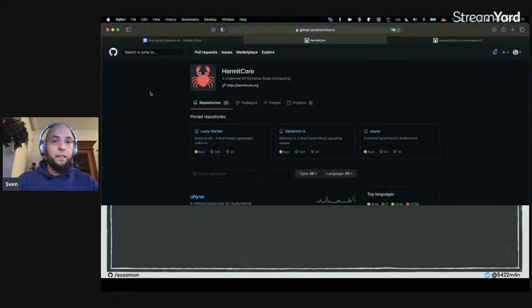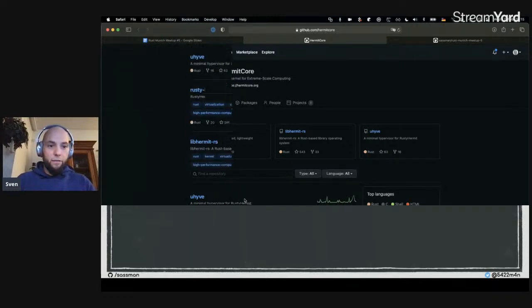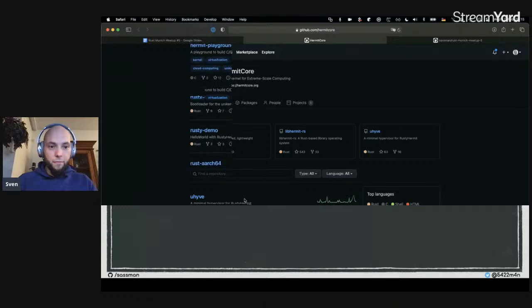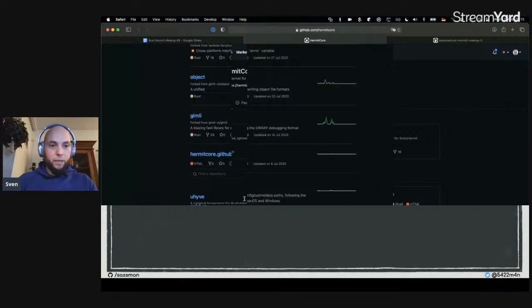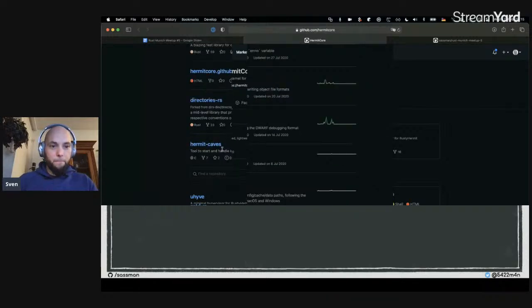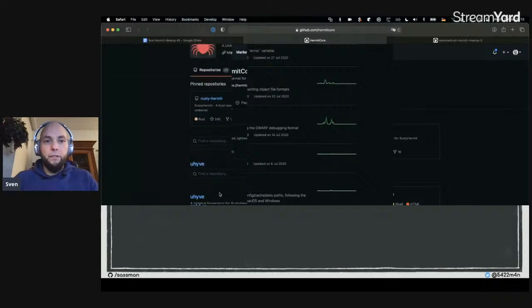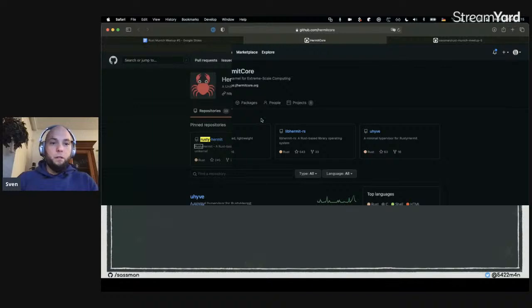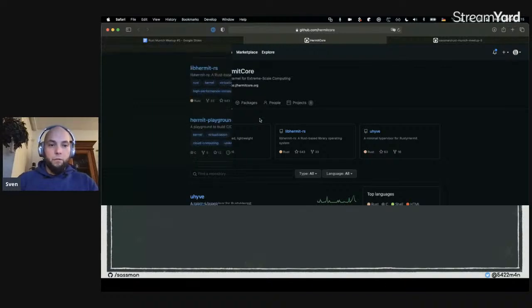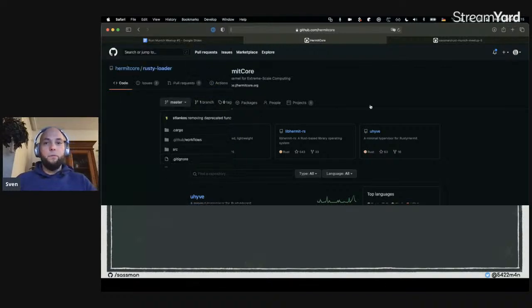So yeah, what you see here is the repo from Hermit core. It's on GitHub, Hermit core, its own organization, and there you have all the repositories. So in this presentation today, I want to use QEMU, and for this we need the loader. Rusty Loader is the repo.